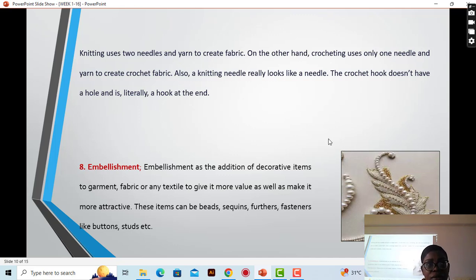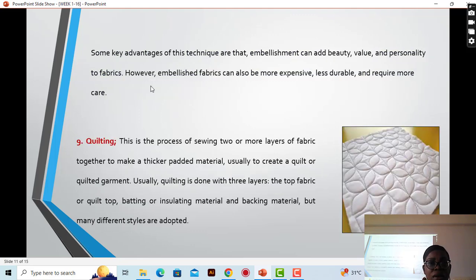All right. Should we move on? All right. So let's move to quilting. You know what quilting is? All right. Have you done it before?